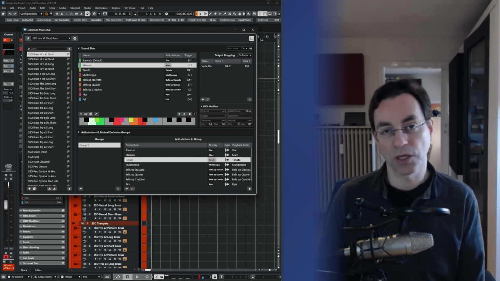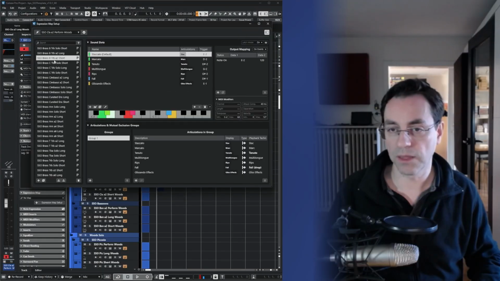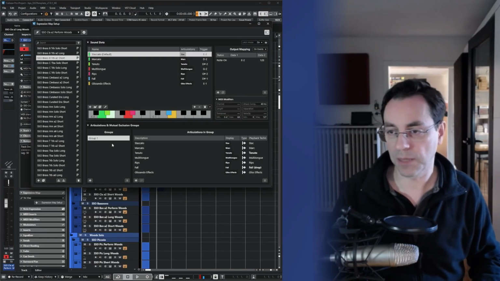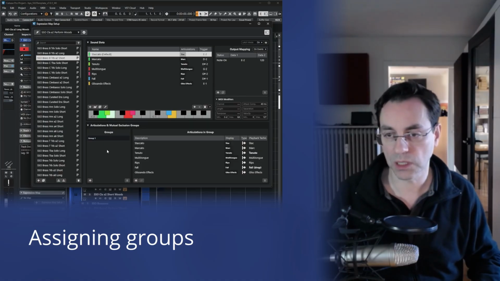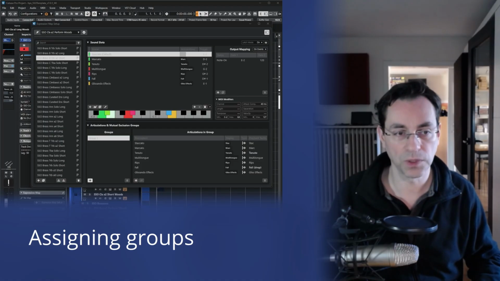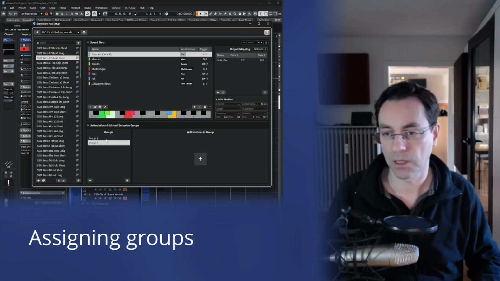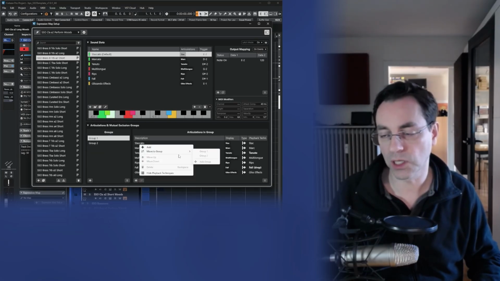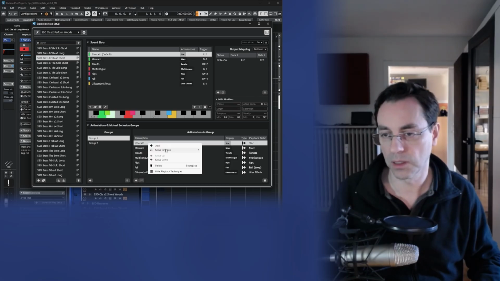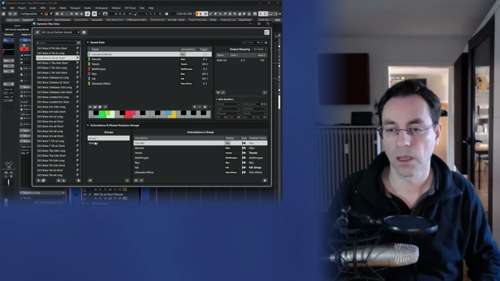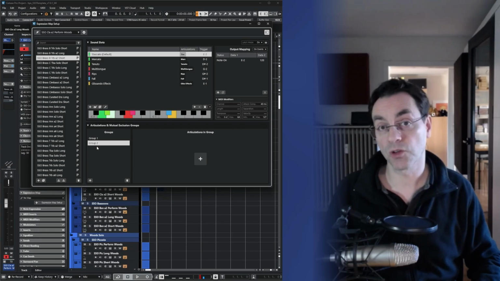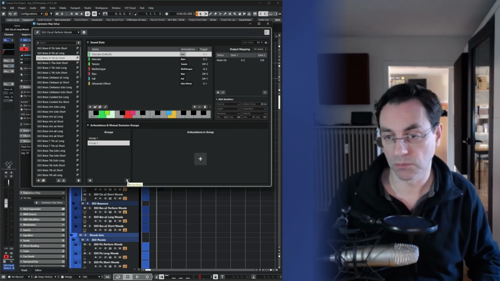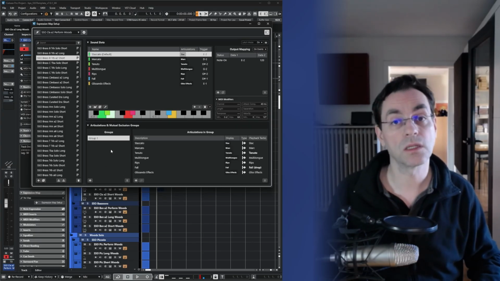Now back to my first recording. Then we have an updated workflow for assigning groups. So you can see here groups. I can add a new group. And now I can move articulations to another group, for example, like this. But these group assignments are not so crucial for my workflow, so I won't go into details here.